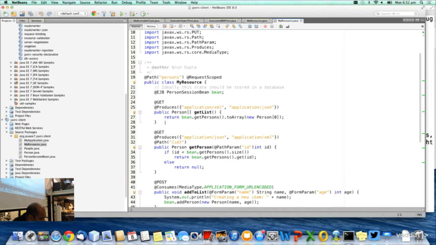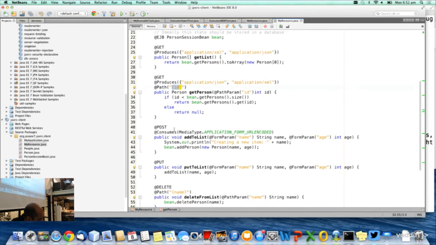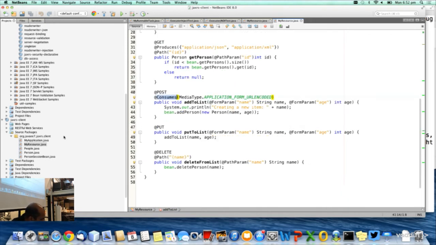So once again, my resource here is @Path persons. Then I have a GET. In GET, I'm saying, oh, this GET list could generate an XML representation or a JSON representation. This is at a particular path, so /persons, give me the ID. In POST, I'm saying I'm going to consume an HTML form here. Okay, so let's take a look at my test package here.